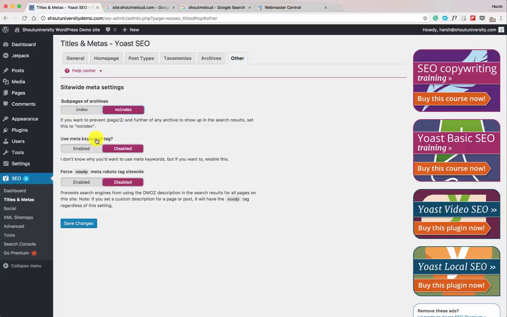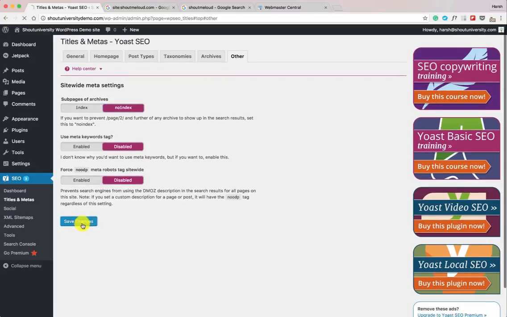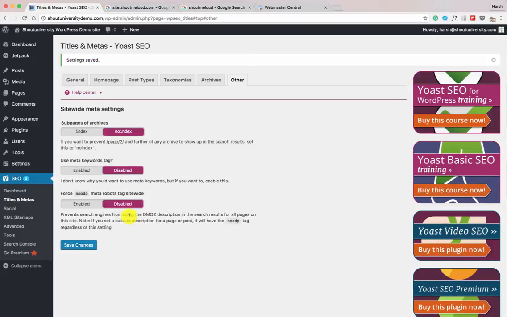Do you want to use the meta keyword tag? We'll keep it disabled because it's not so useful these days. And now let's click on save changes. So with this, we have configured our titles and metas section.